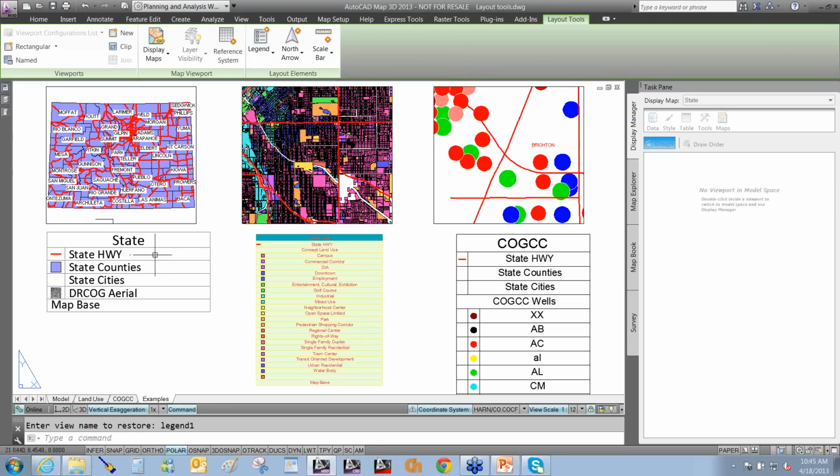One of the things that people have complained about is, okay, so I've got that in there, but I didn't want this area Dr. Cog aerial showing up on my legend. I do want it showing up on my map, but I didn't really want it to show up on the legend. What the heck is that map-based thing? I don't want that showing up on my legend. Don't explode the legend and start doing some editing.